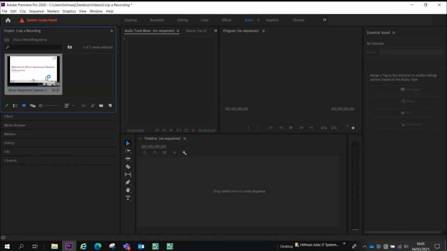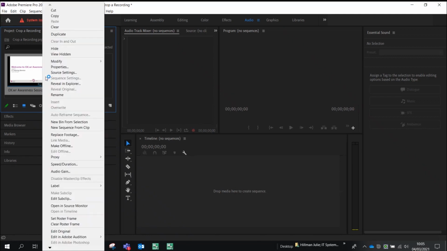In order to edit your meeting recordings so that the attendees are not visible in Premiere Pro 2020, we need to start with the correct timeline settings. We can do that by right-clicking on the meeting video file and selecting New Sequence from Clip.